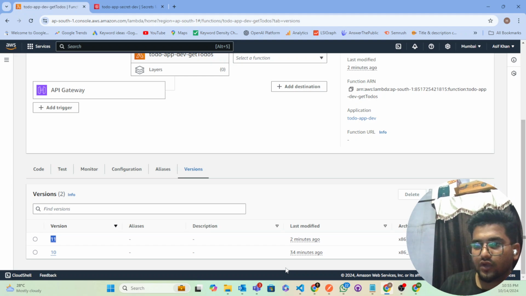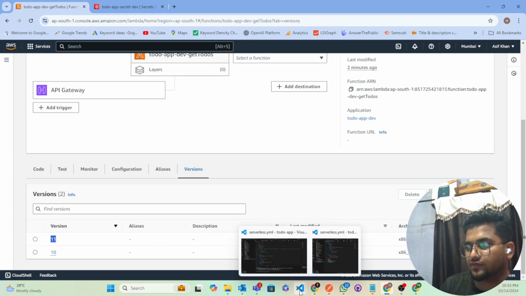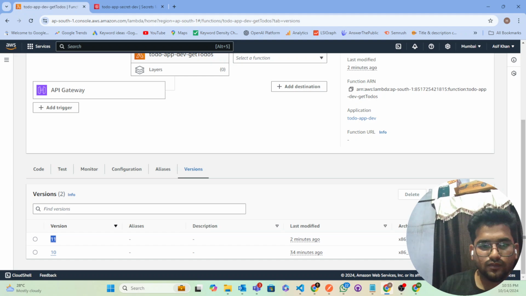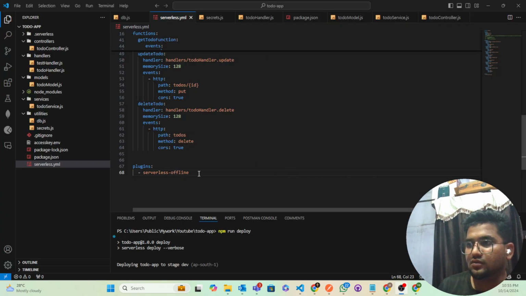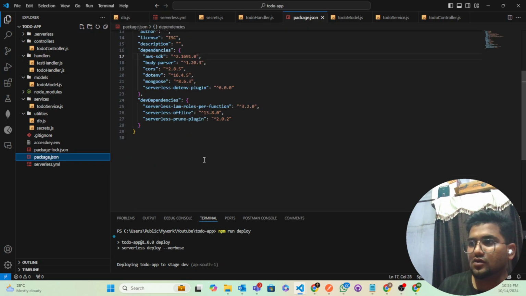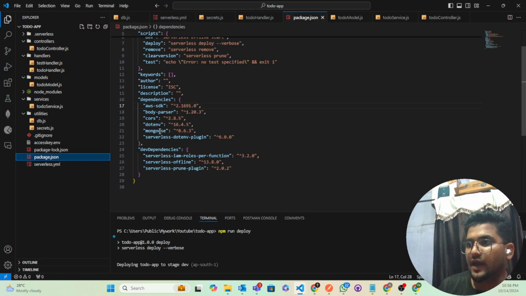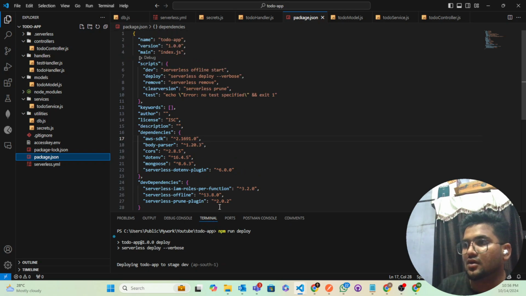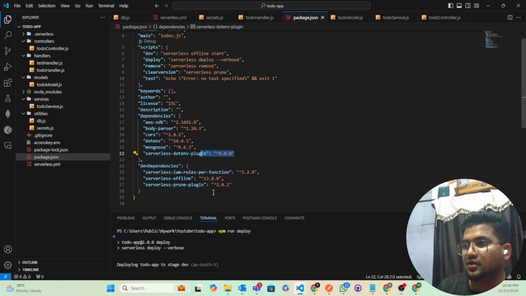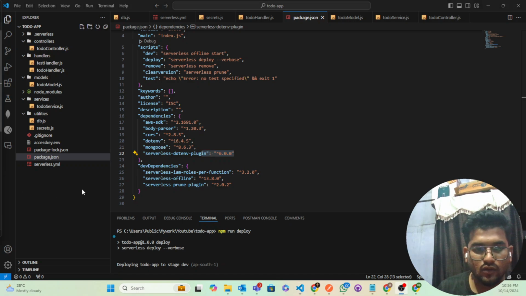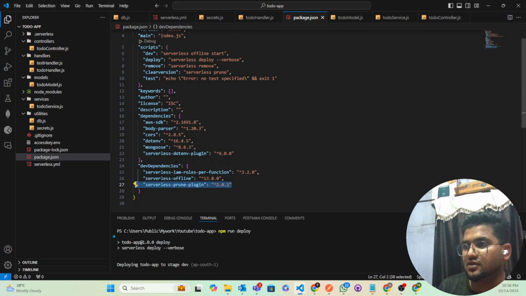So in order to manage this, we will make some changes in our code. I was in our code, and if I go to package.json, you can see one package we have already installed. The package name is something like prune. You can see serverless-prune. So we will use this one.